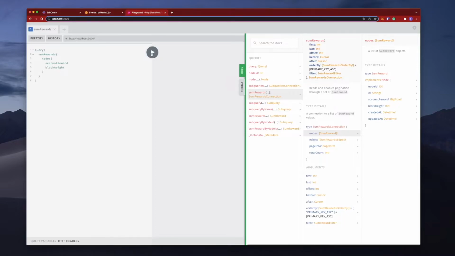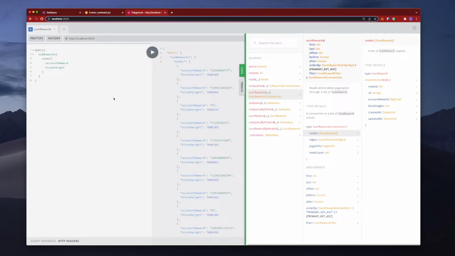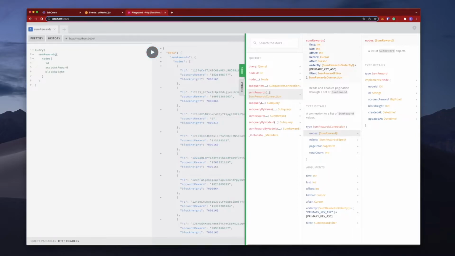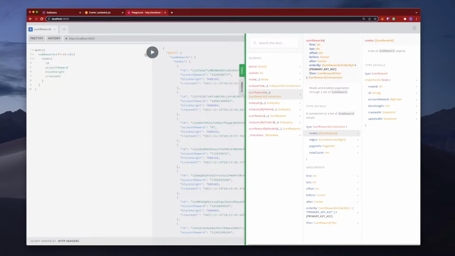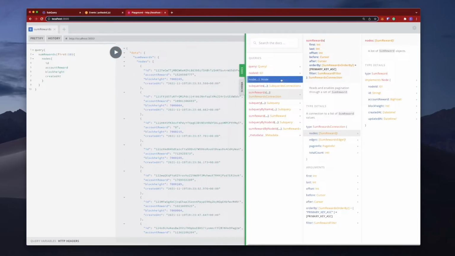Let's hit run. We'll see if we've got any data yet. And we do, which is great to see. So let's also add an ID in here. And we'll also say limit this to the first 10 results. And we'll run this. And of course, I could add the date time, so when this was created as well. So let's add that in. Hit run. And you can see we've got the results coming back, which is really good. Now, the question is, how do we do a quick cross-check?